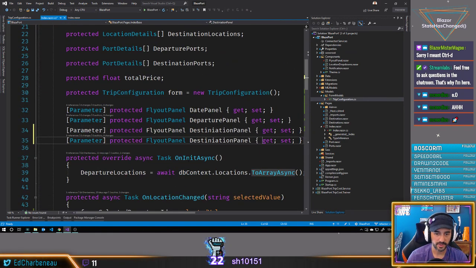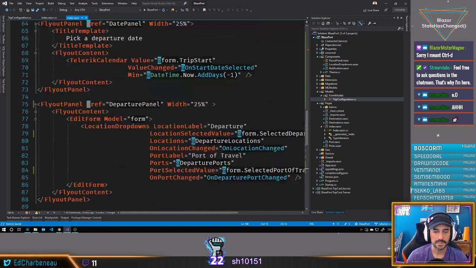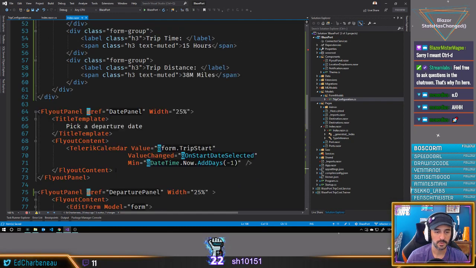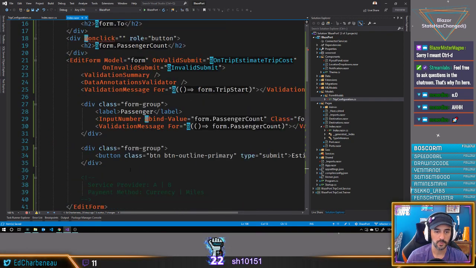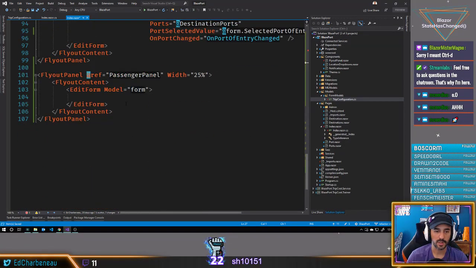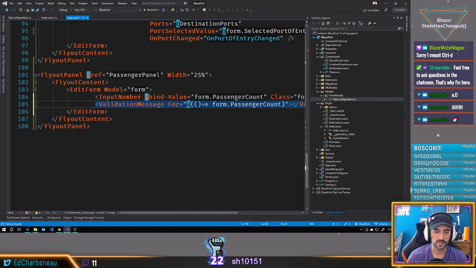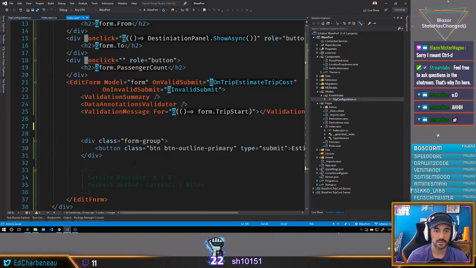I have all my panels here. Now I need a passenger panel. I think I named that passenger panel. Yep, passenger panel. And I can come back to the bigger form here, and I can take out the passenger panel from it, and I can drop it in here. I don't need the labels on it anymore. The validation should have stayed in the form.